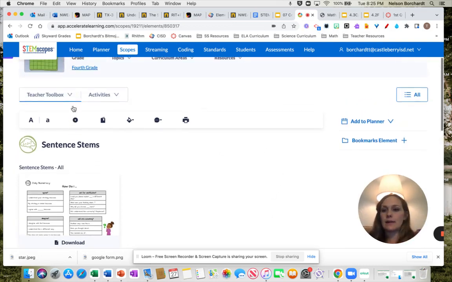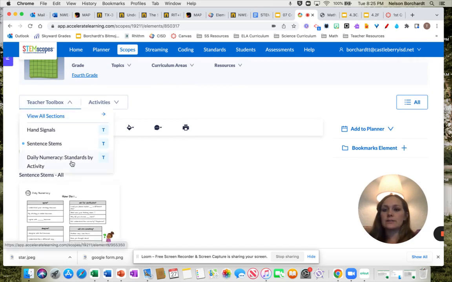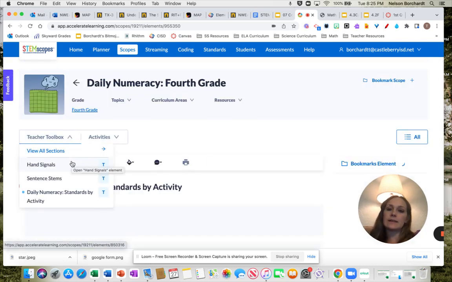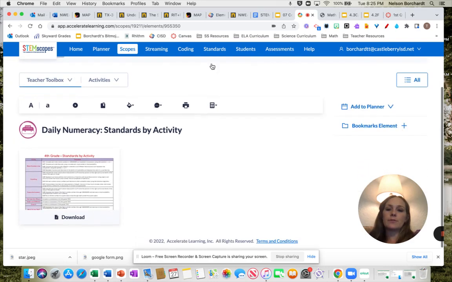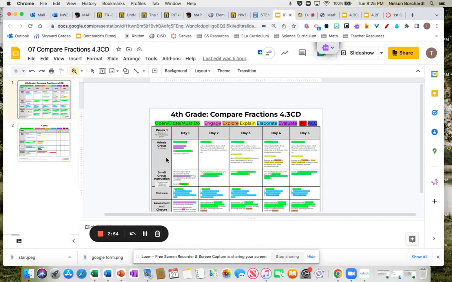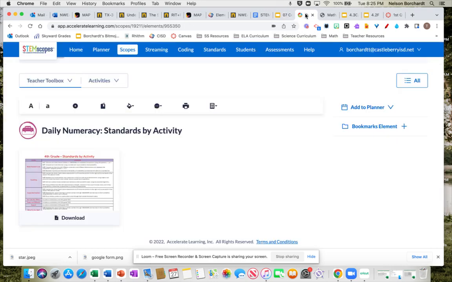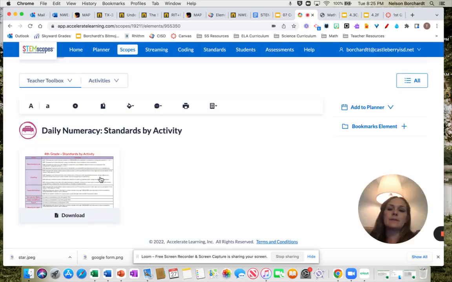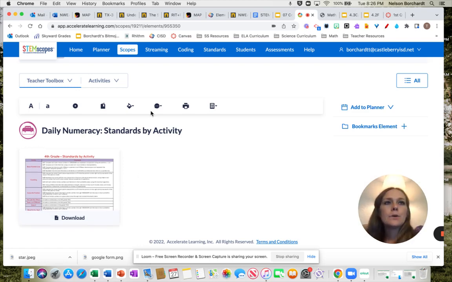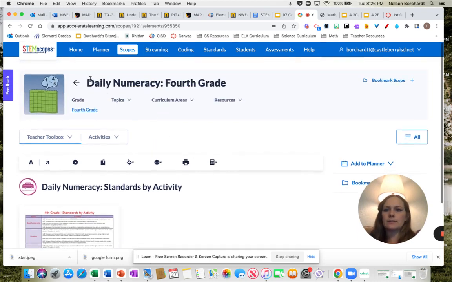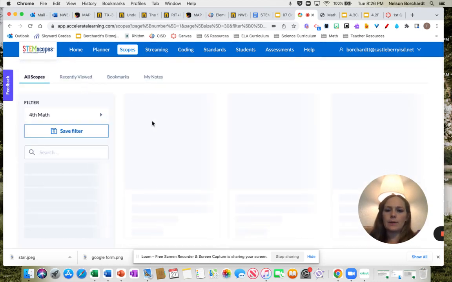And then that teacher toolbox in the daily numeracy also has the standards by activity. So if you'll remember from this guiding document, daily numeracy we're supposed to be doing every single day. I'll show you in just a bit how I do it. But the standards by activity document kind of shows you the purpose behind why we're doing each of the different activities that they offer. Moving right along, I'm trying to be as quick as I can, but also kind of hitting all the main points.